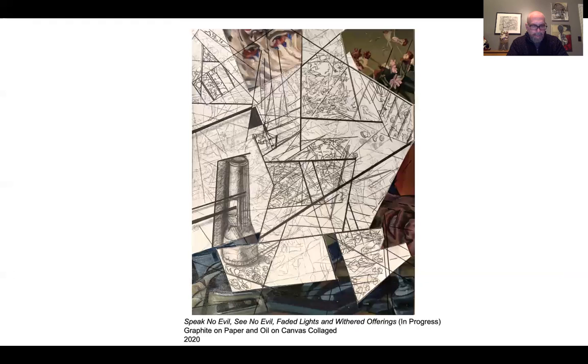The last two works I will share are still in progress. I've tried to incorporate more collage painting fragments, but I feel the balance between the painting and drawing, image and abstraction, still needs solving. Speak No Evil, See No Evil, Faded Lights and Withered Offerings is closer to resolution, but I feel the central portion of the painting needs more abstracted line drawing to balance the ring of image fragments circling the edge. Maybe it needs a fish or a diving ring.